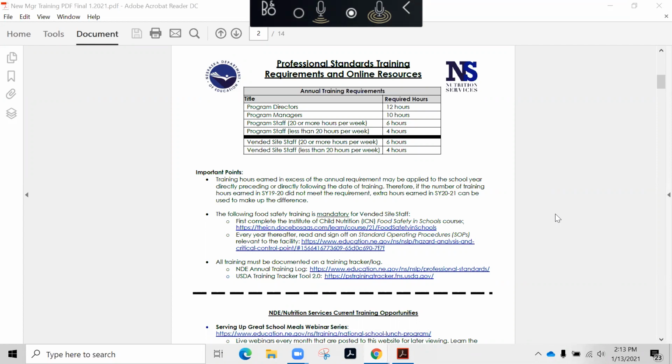Okay, so let's go through this handout a little bit because there's a lot of important information in here, and we need to get started by covering some key points and talk about some great training resources. Under important points under the table, it shows that training hours can be earned in excess, or extra hours earned in 1 year.